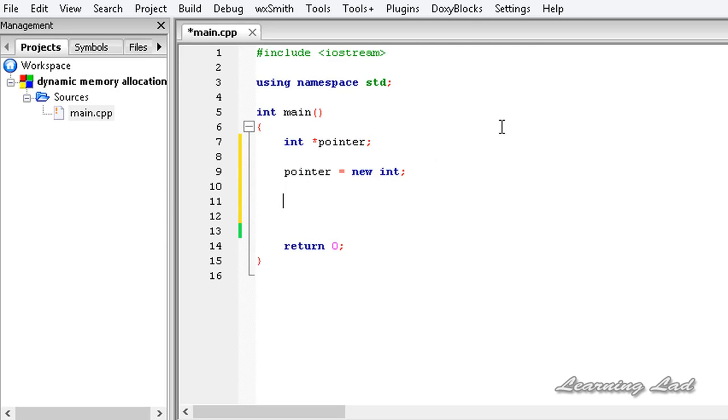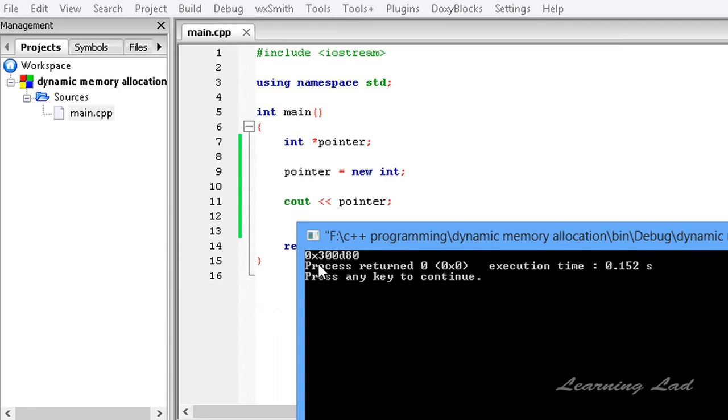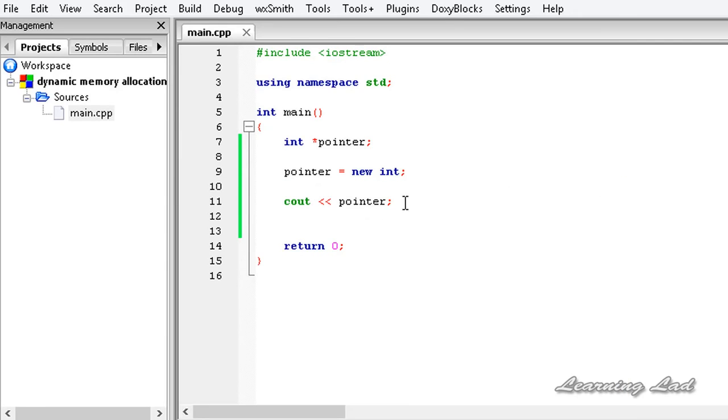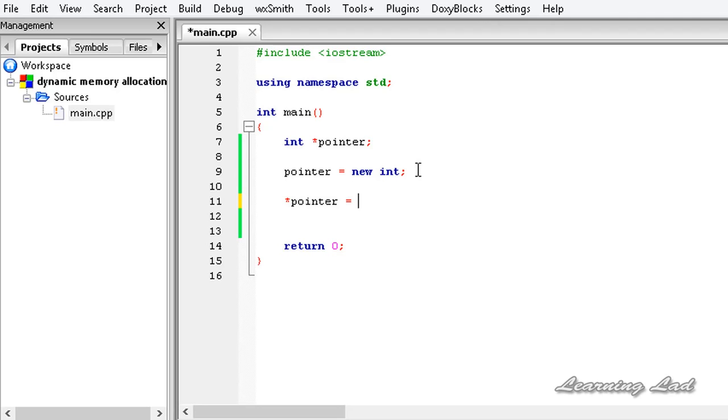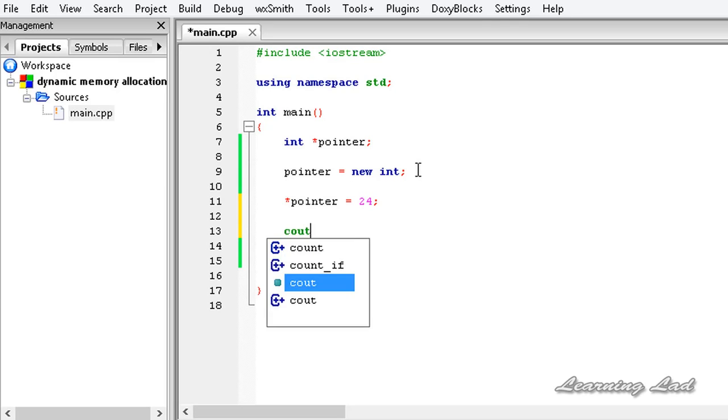Just to demonstrate that, I'm going to print out the value of the pointer. It's going to be pointer, and I'm going to build and run this. You can see we got 0x300D80, which is a memory address. Now we can store a value in that allocated memory. I'm going to write star pointer, the value at operator, equal to the value, let's say 24. Now this pointer is pointing to a memory location which is storing the value 24. We can access that with star pointer.